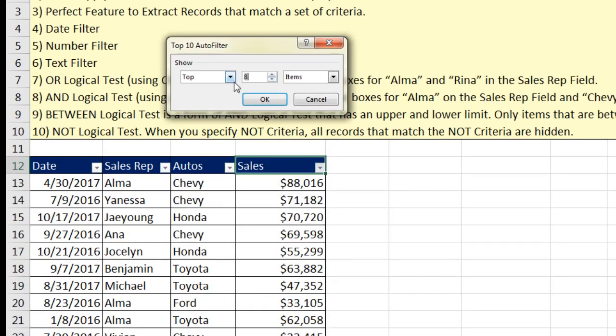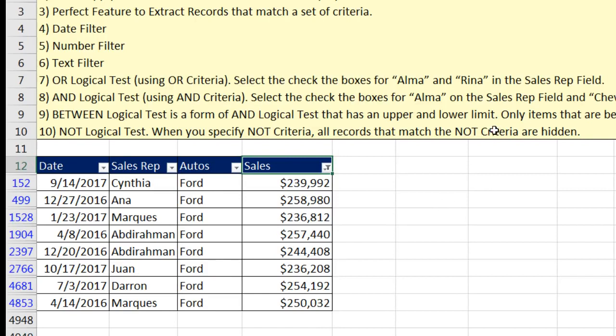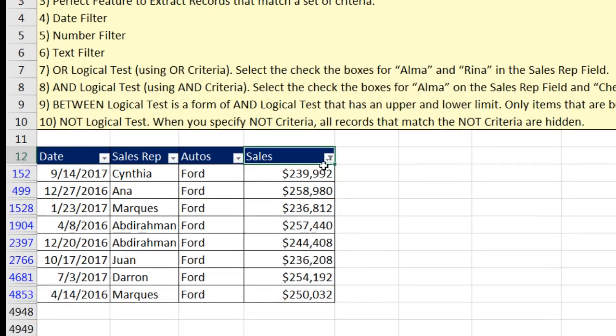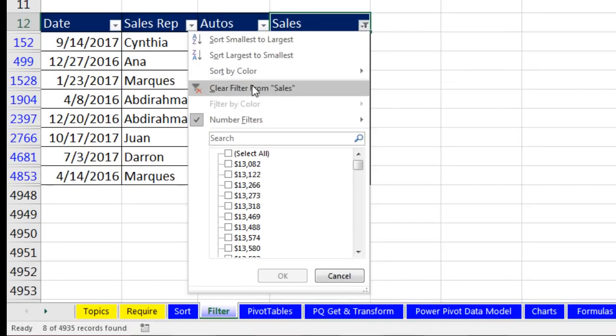I'm going to say top 8. We also have bottom. There are items, and there is also percent. We're going to say, hey, show me the top 8 items, which will be the top 8 biggest numbers. When I click OK, I have filtered down to just the top 8. Now I'm going to unfilter this.